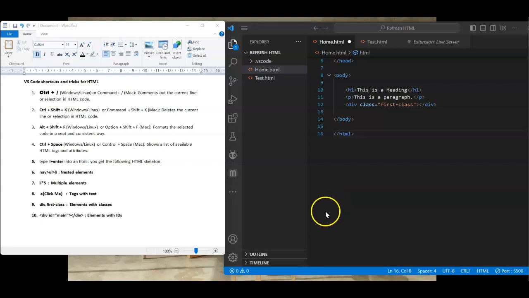Hello everyone. Today I will show you some more VS Code shortcuts and tricks for HTML.